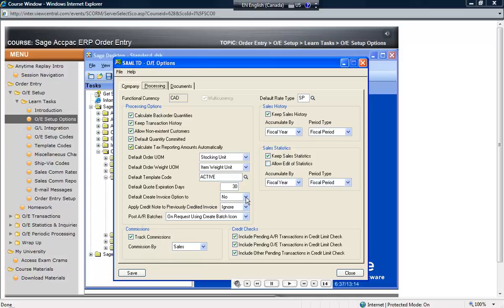The next field identifies how order entry is to react when a credit note is entered against an invoice that already has a credit note assigned. Either ignore the fact that there is another credit note and be allowed to process another one without any indication, produce a warning giving the option to proceed or not, possibly after checking to see if the credit note being entered is a duplicate, or display an error message, preventing the posting of another credit note entirely.